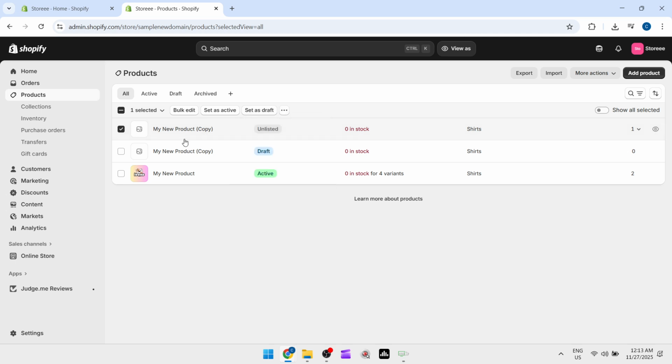This action removes the item from your sales channel, such as your online store, without deleting it from your catalog. You can always list it again when inventory is replenished.